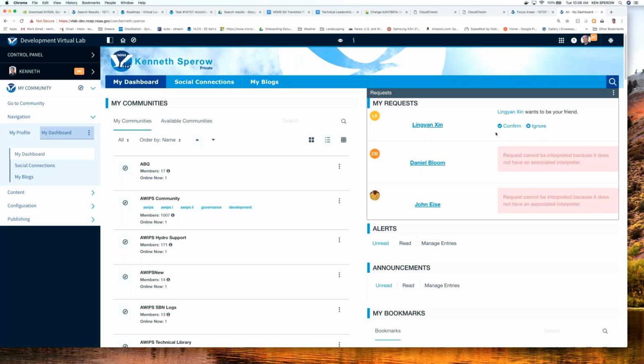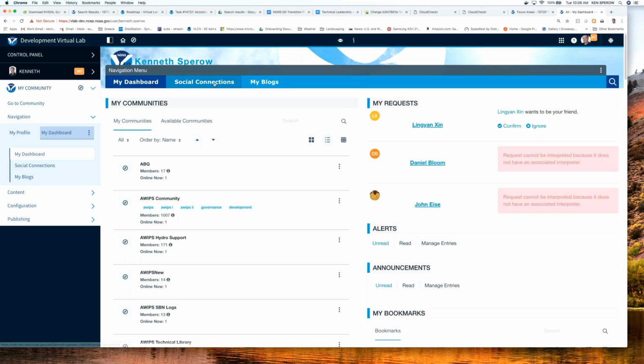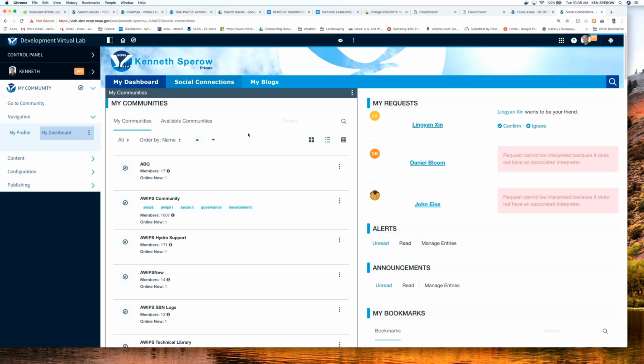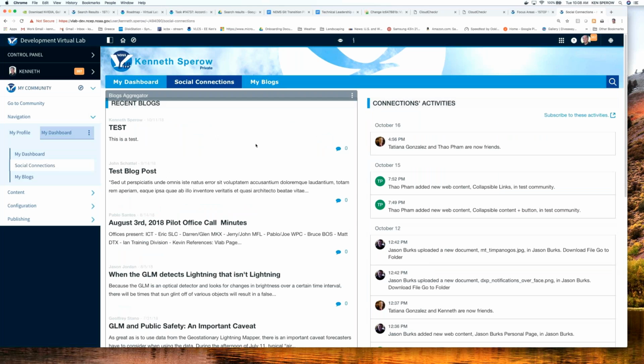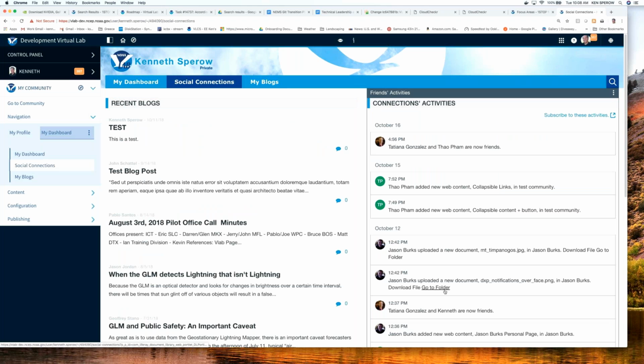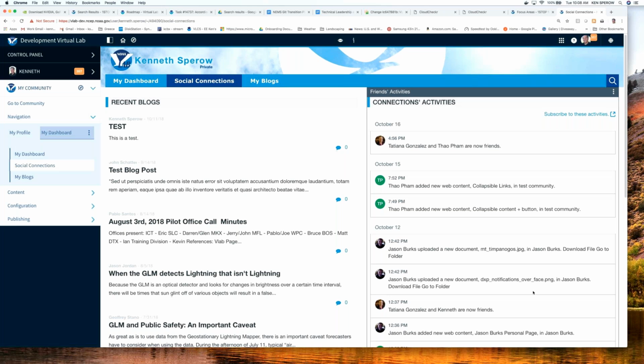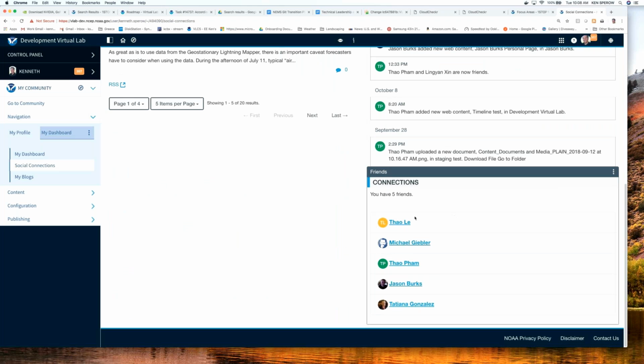But the idea is that you can follow, and then under the social connections section, you can see your connections' activities. That gives you some indication of what people you may be interested in are doing, in terms of the communities they're joining, things like that. And then your connections are listed within this portlet here.